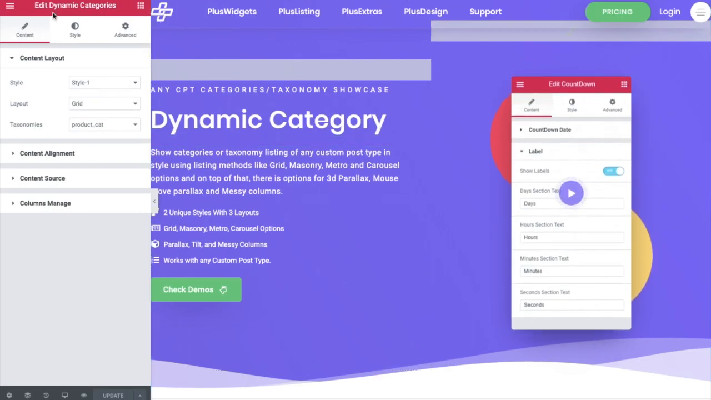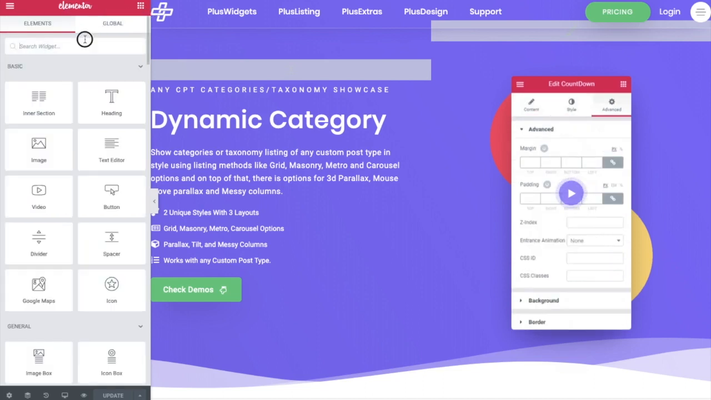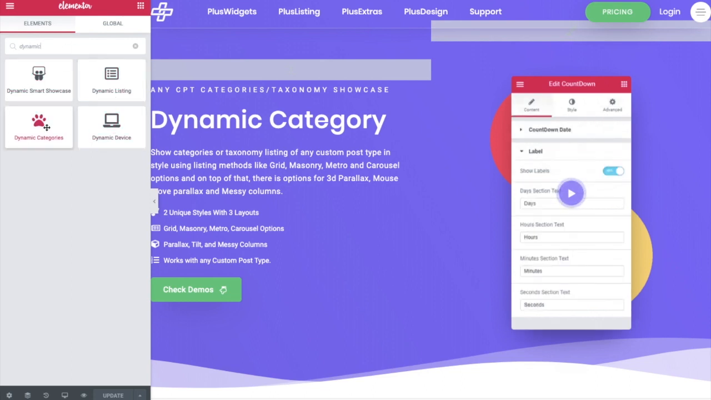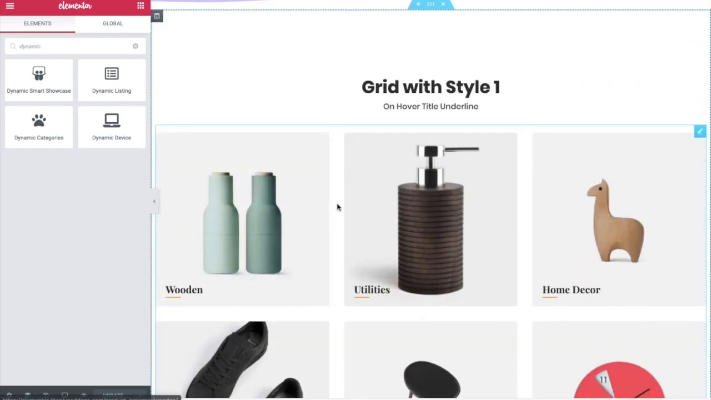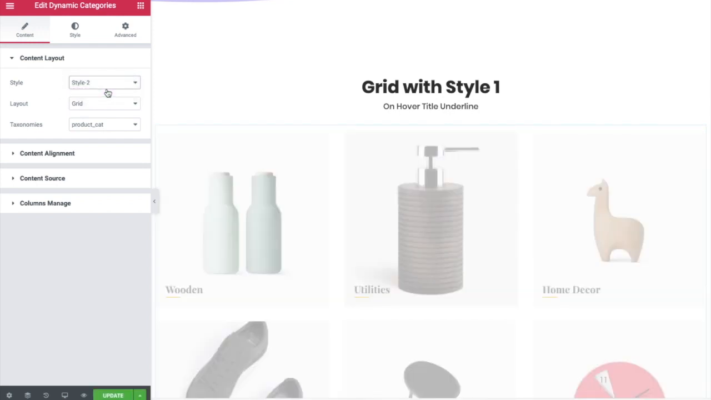In the backend you will need the dynamic category widget, which you can find by searching dynamic categories. Here you can use that. Now let's look at the options. Initially you have an option for styles. There are two different styles, and you can choose from these.